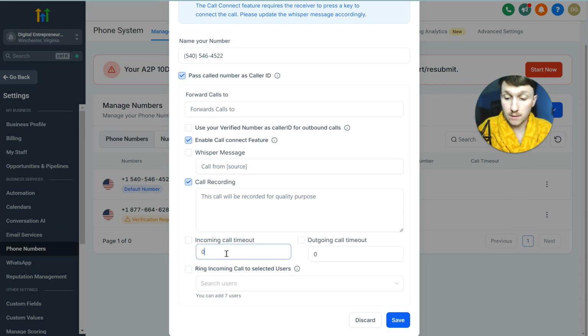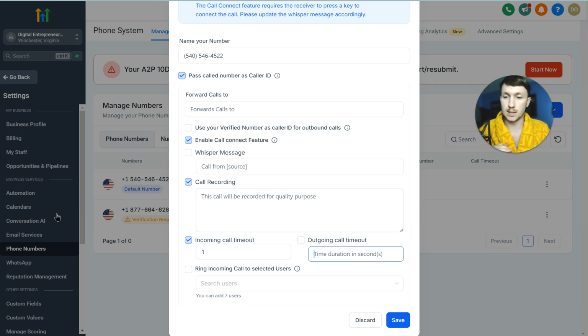Then you have incoming call timeout. So if you wanted this to go straight to voicemail, you would just do 1 second. This is the time between when you enter the call. And then outgoing call timeout is how long after the call. So do you want it to ring for 10 seconds? 20 seconds? How long do you want the phone just to ring for until it just stops and moves on? So that's basically how you do that. Very simple, just like that.